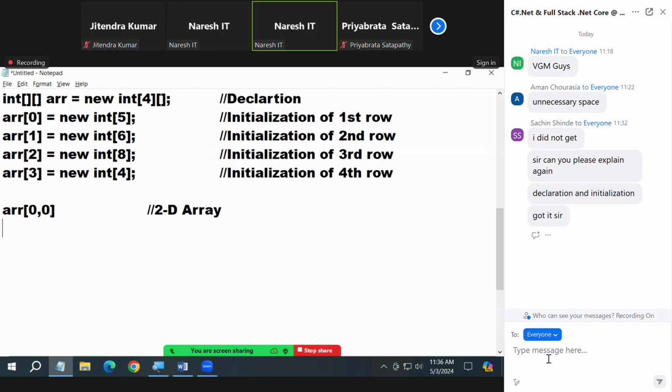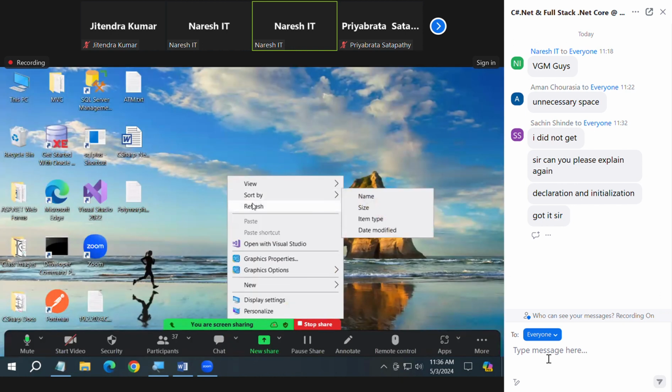The jagged array is also the same, but the way you write is different. Are you clear? Not a comma, just square braces. This represents the rows and this represents the columns. For a 2-dimensional array, in one single square brace we put the comma, but that is not the case for a jagged array. Okay? Fine. We will write a program and try to understand this.